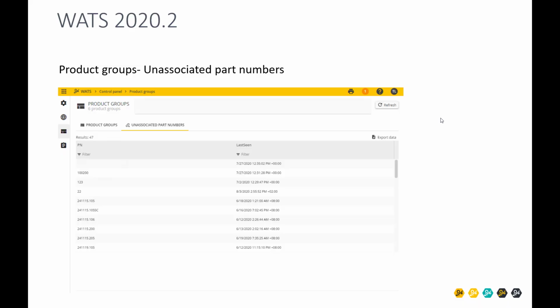We added a function in product groups so you can more easily see which part numbers are still not associated with any product groups. So you get a list of the part numbers that are not part of any queries in the product groups. But to add them to a product group, you go back into the normal user interface and add them to a new or to an existing product group.